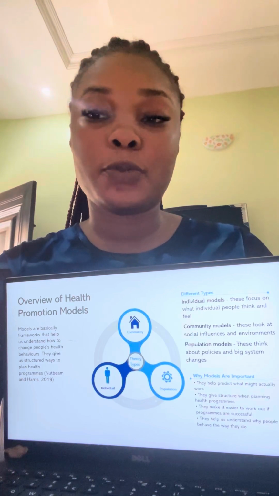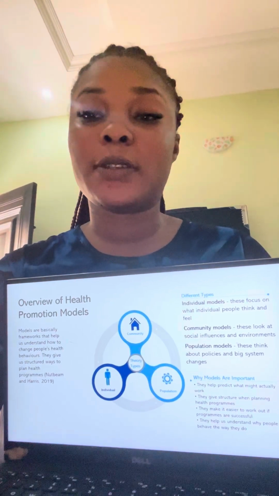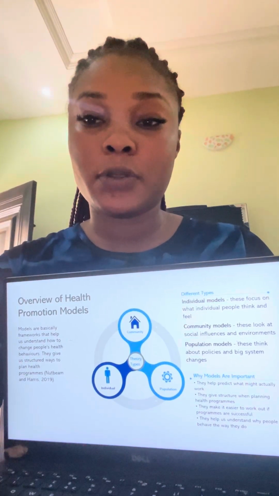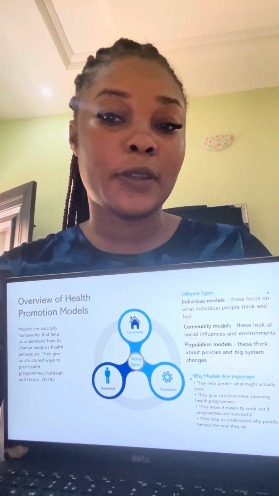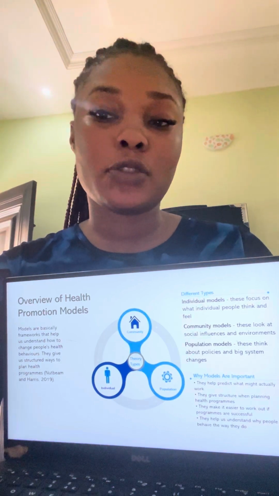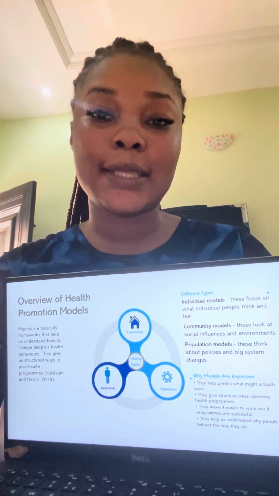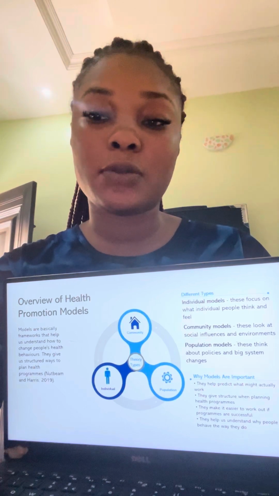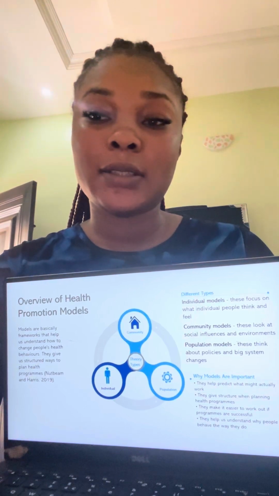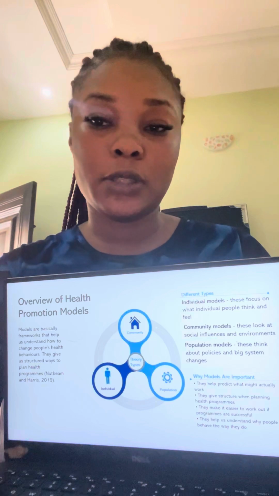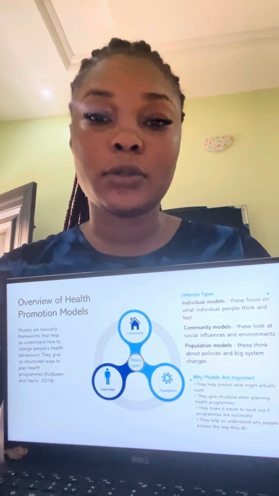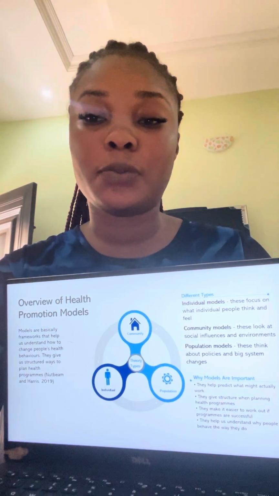Overview of health promotion models. Models are basically frameworks that help us understand how to change people's health behaviors. They give us structured ways to plan health programs. In-text citation Naidoo and Wills 2019. There are different types of health promotion models. We have individual models, community models, and population models.